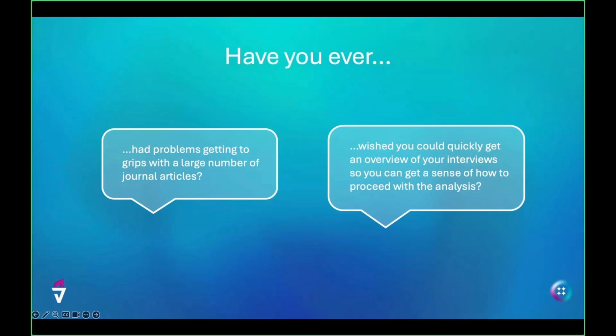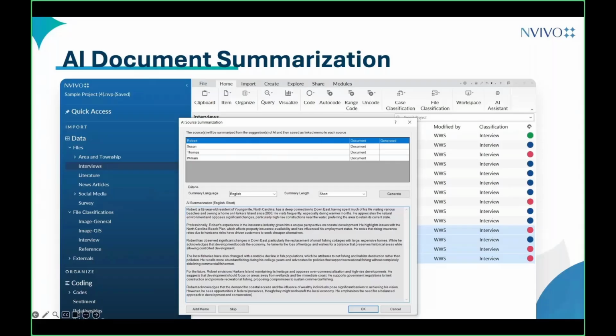So maybe you're working with a large amount of interviews and you wished you could quickly get an overview of your interviews. Or maybe you are working in a team with people who have interviews in different languages, and there might be interviews, I don't know, in French or in a language that is not your own, that you don't understand. If that is the case, you can use the AI document summarization to quickly get an overview of your interviews or your files.